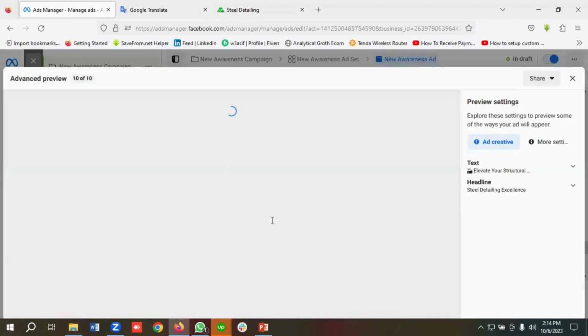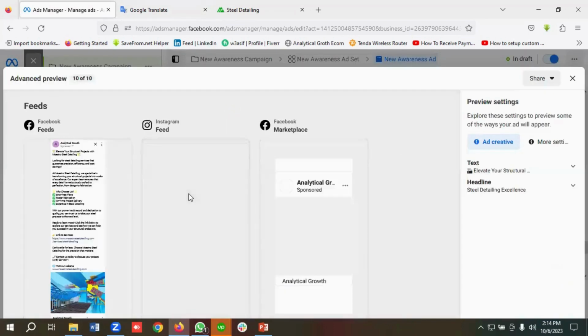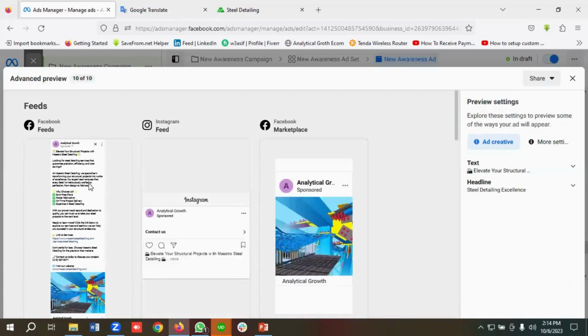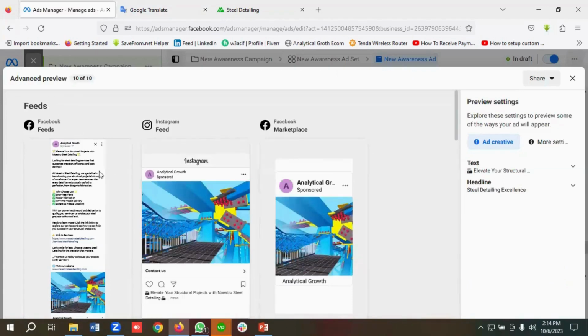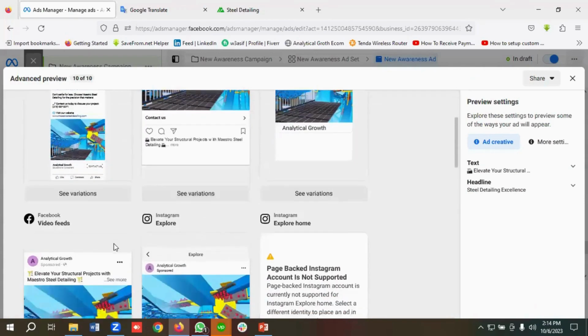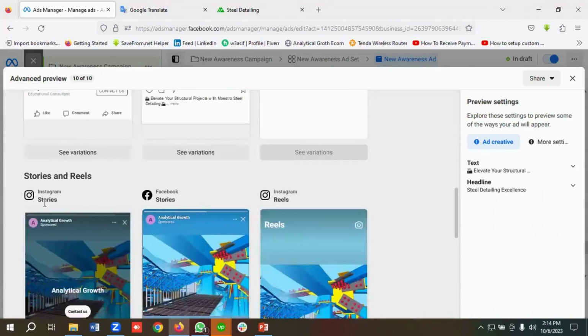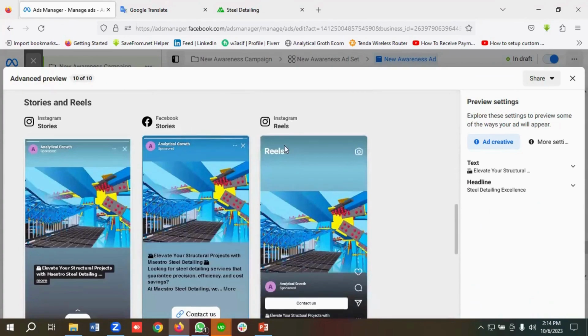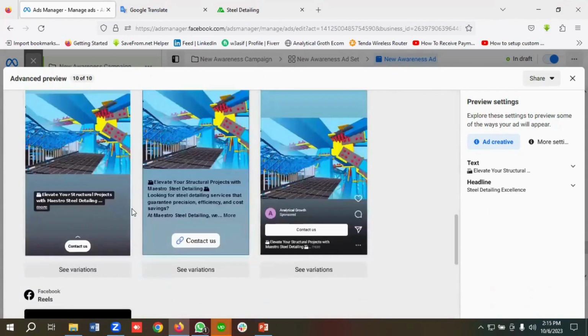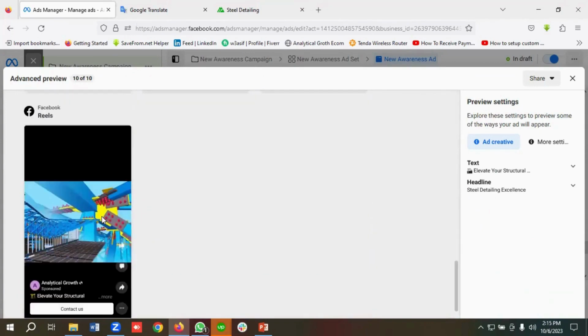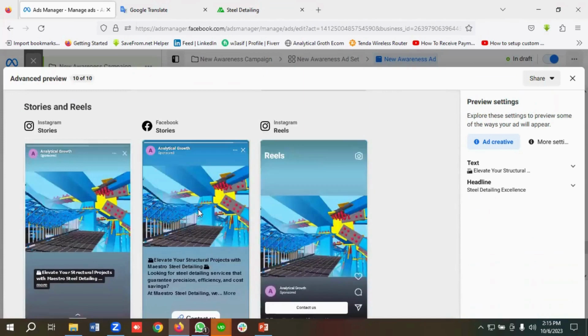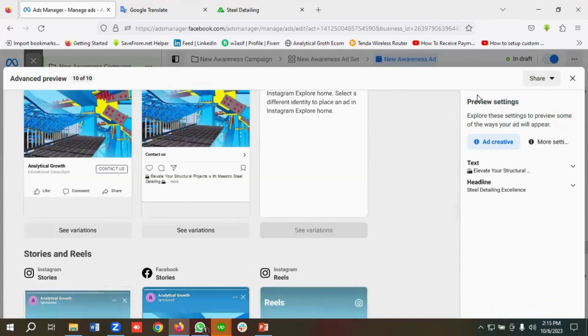So I'm going to click on advanced preview. Then you can see how it will be looking like for news feeds, Instagram feeds, marketplace, then video feeds, Instagram explore, so then stories and reels, Facebook stories, Instagram reels, okay, Facebook reels. Okay, so you can see the preview of these ads.